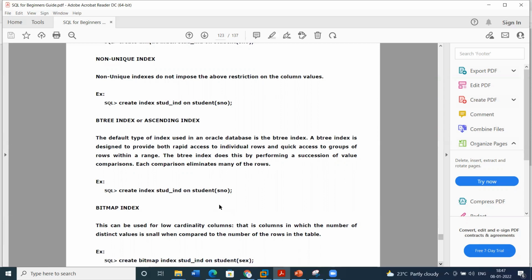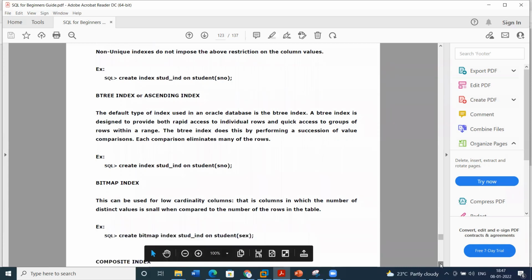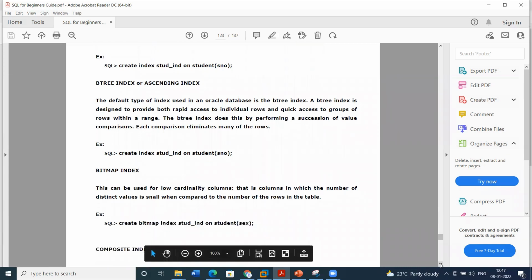Next, bitmap and B-tree indexes on a column. The B-tree index is the default used in the Oracle database. It is a tree that provides both rapid access to individual rows and quick access to a group of rows in a single range. Whenever a range is used, we use this B-tree index.